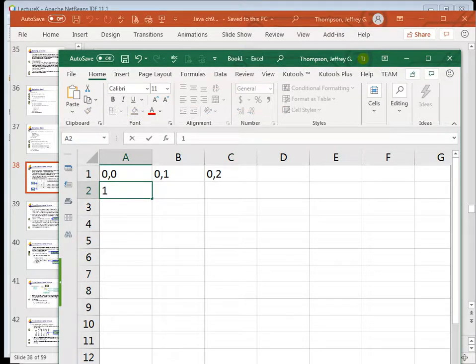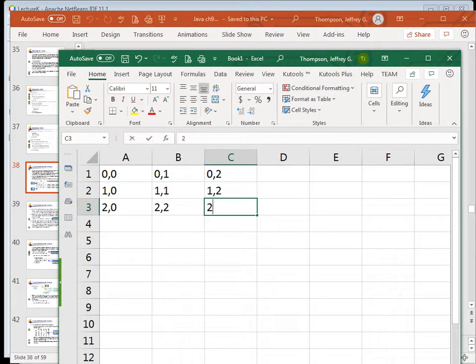This would be row 1, column position 0. This would be row 1, column 1. And this would be row 1, column 2. Then row 2, column 0, column 1, column 2. All right, so we have 9 positions. This is a 3 by 3 array, accessed by row and column.